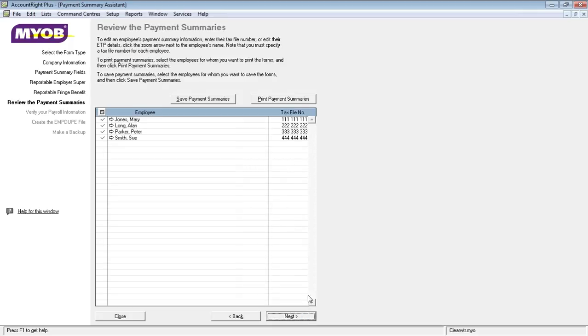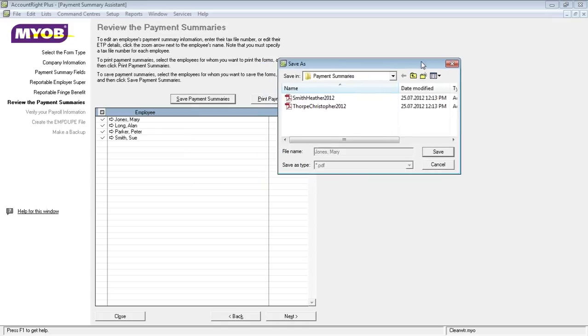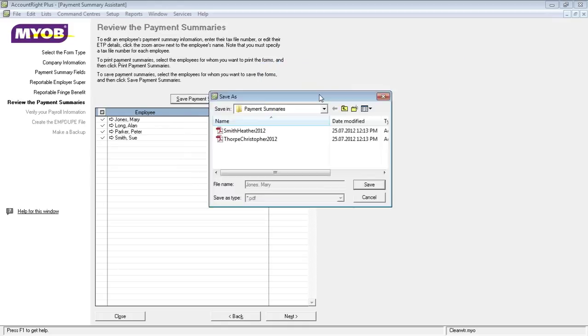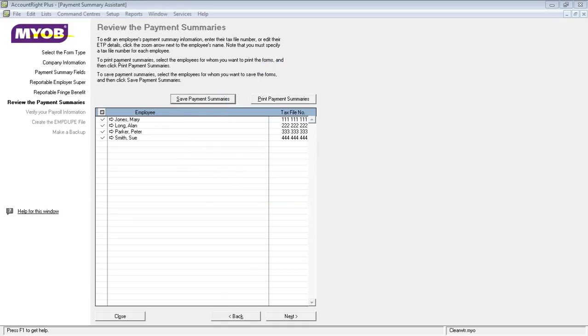Click on next. This is where you put the tax file numbers in. You can save your payment summary. So if I just click on save and it popped up over here. Oh, wrong ones. I clicked on save. I won't show you those. So it saves payment summaries, or you can actually click through and print the payment summaries.